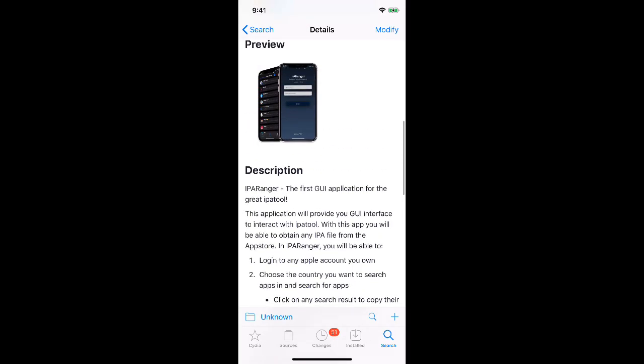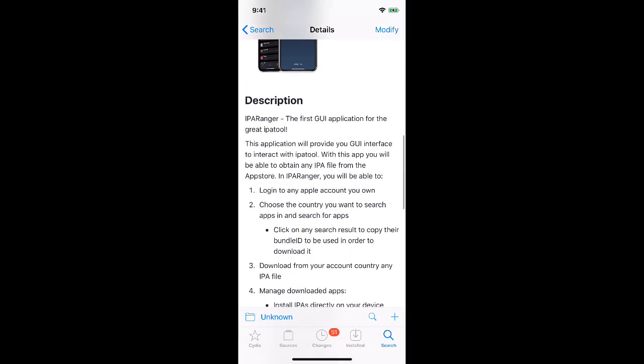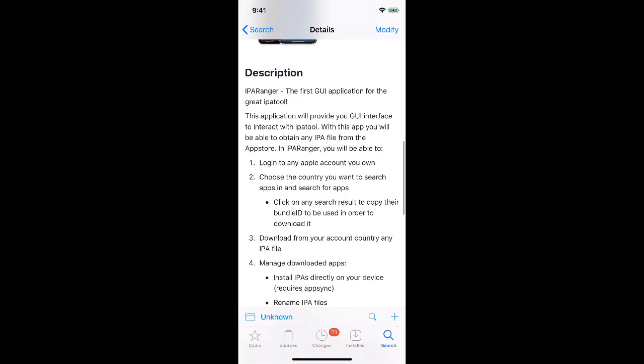So we'll go through the description. Right here is a screenshot of it. I'm going to go through the description first, and then I'm going to show you guys what it looks like installed on your device. It's pretty easy to use and all that, but let's begin.